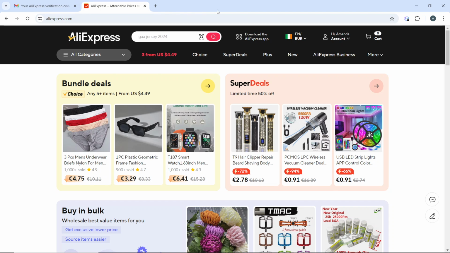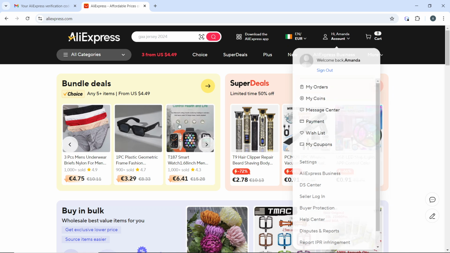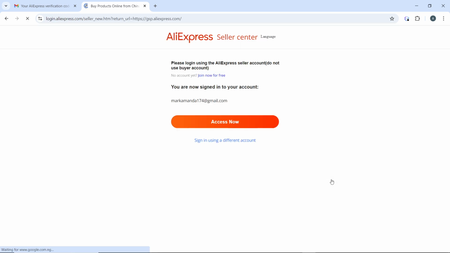So if you don't have an account set up already, just go ahead and click on sign in or register. Select register and follow the process in there. After logging into your AliExpress account, which we have over here, go ahead and look for the seller login tab, which is here. So go ahead and click on your account name and you're going to see a couple of options in here. Now select seller login for you to log into your seller account.